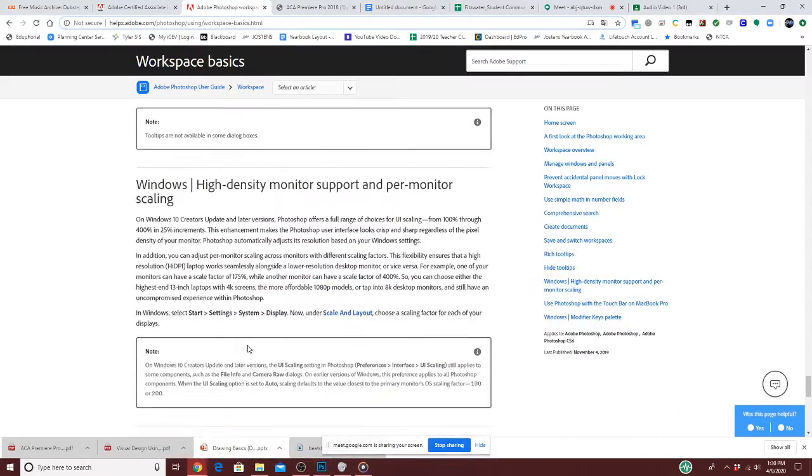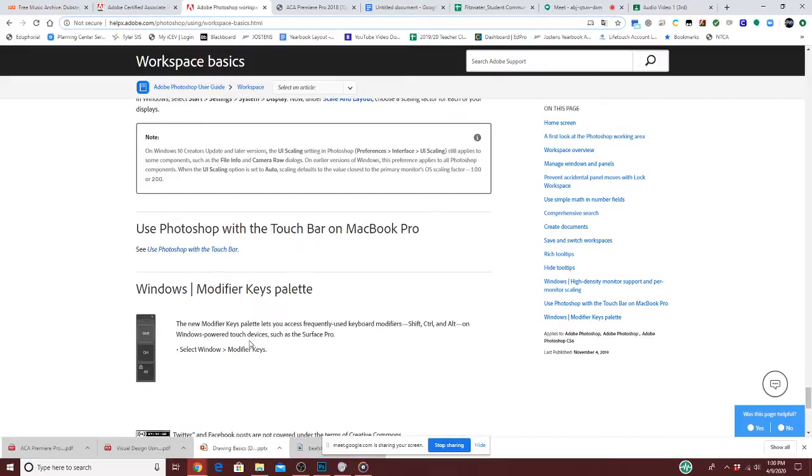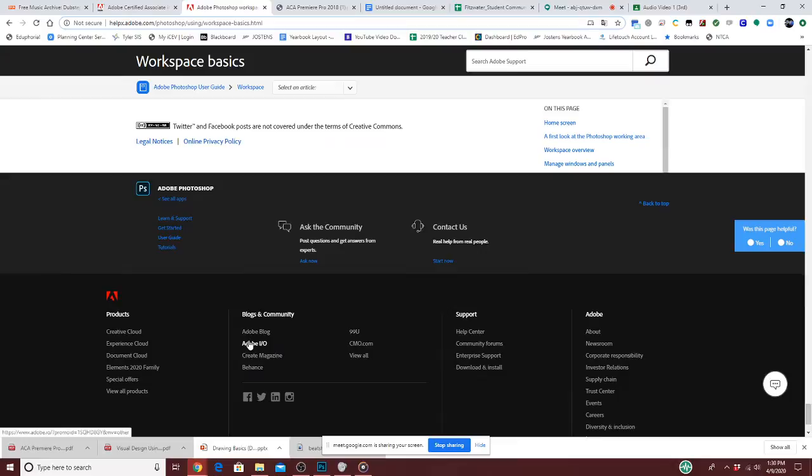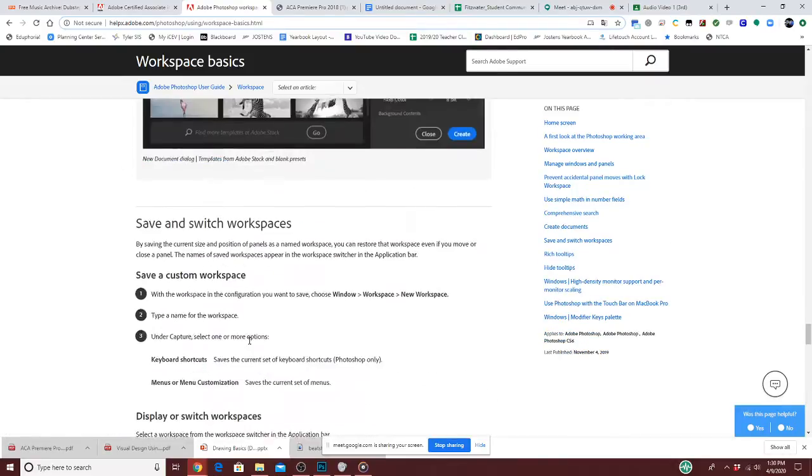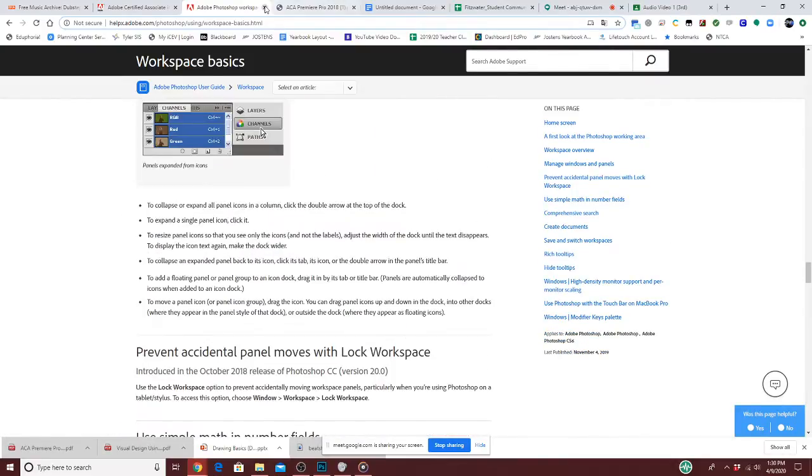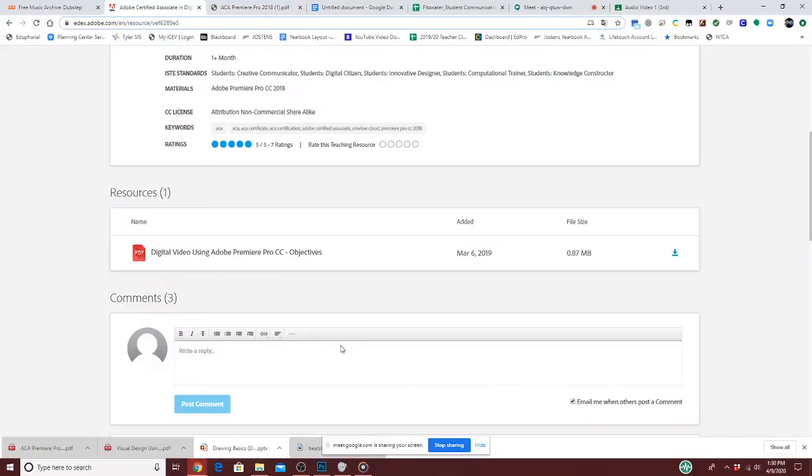Another thing, I was just going to try to pop through these real fast. Using Photoshop with Touch Bar on MacBook Pro. We don't have Touch Bar. We don't need that. All right, cool. That's pretty much it on the first domain of Photoshop.